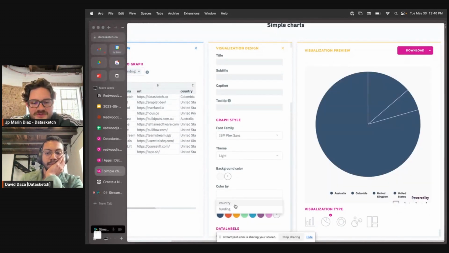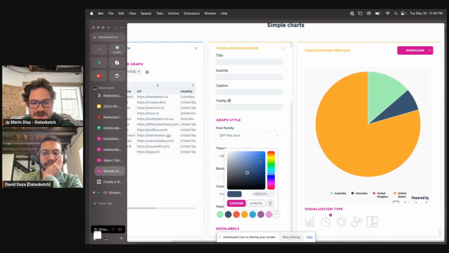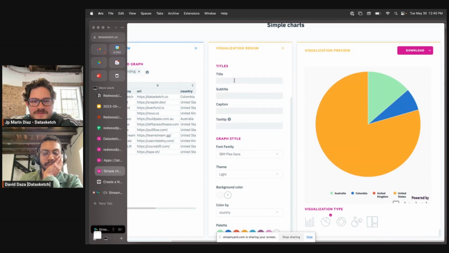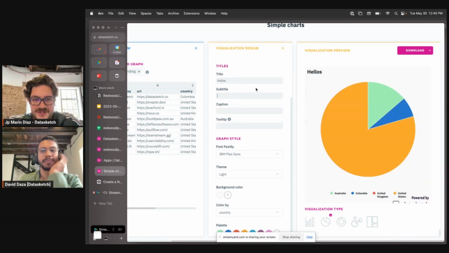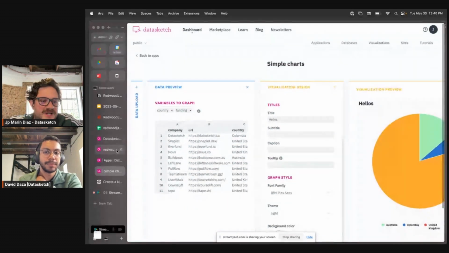Let's just color by country, adjust the color palette, some titles. And now I can download it, export it, or save it to my library. And yeah, this is it.